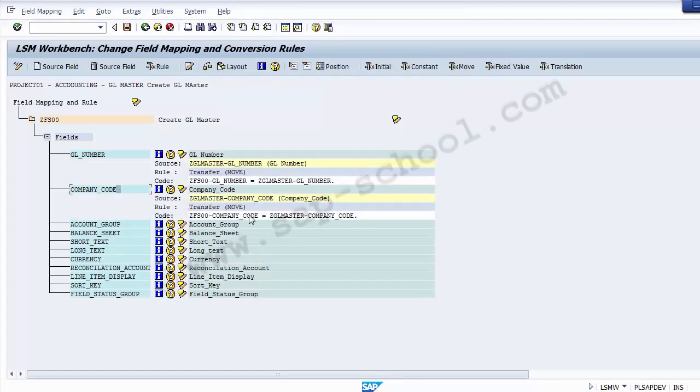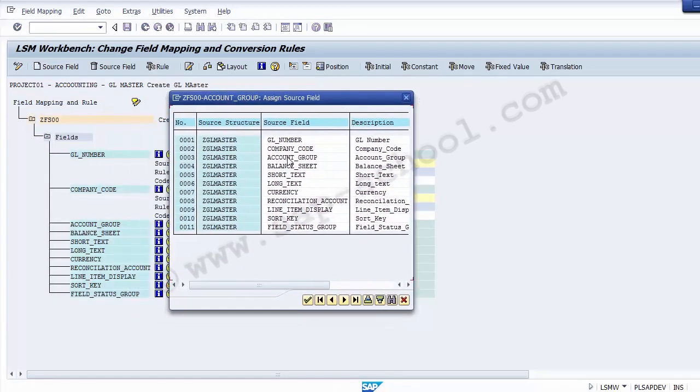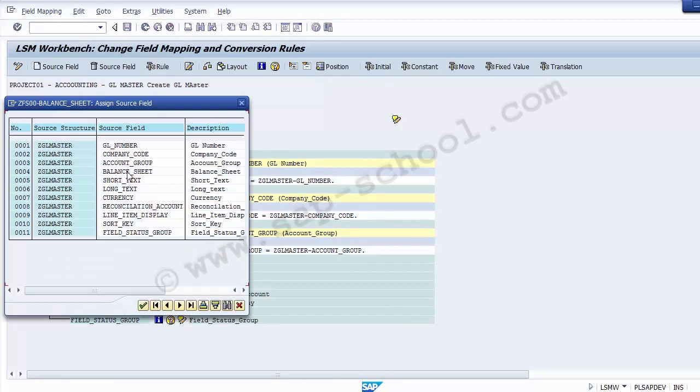and you can see the company code has been assigned to it. Similarly, I will put the cursor onto the account group, and again go to the source field, and in the source field I will double click onto the account group, or you can put the cursor and select with this. Both options are there. So I have selected the account group over here. Similarly, I clicked onto the balance sheet, and I selected the balance sheet.